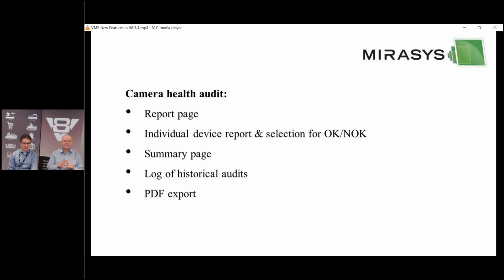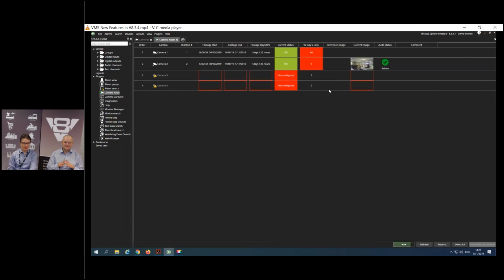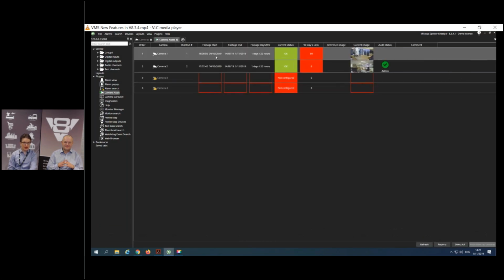So this is based on multiple pages, and it is intended to be run by the user. Firstly, you select the health audit. In here, you can see the list of the cameras in the system.